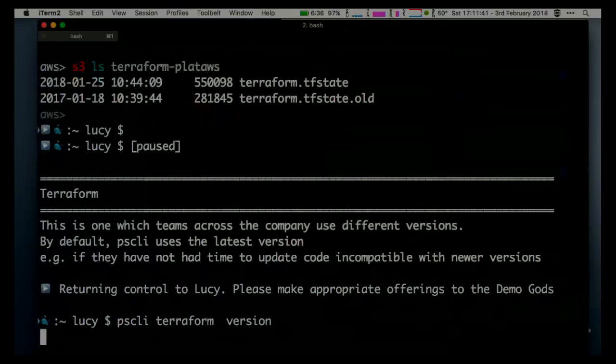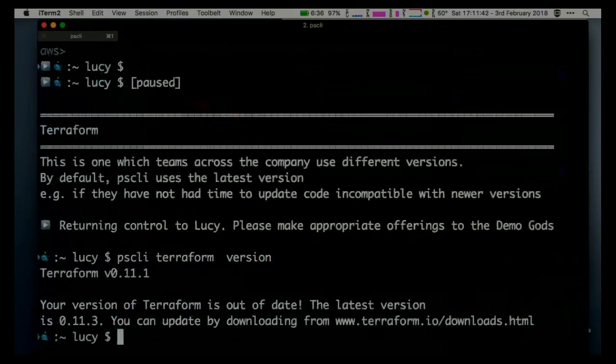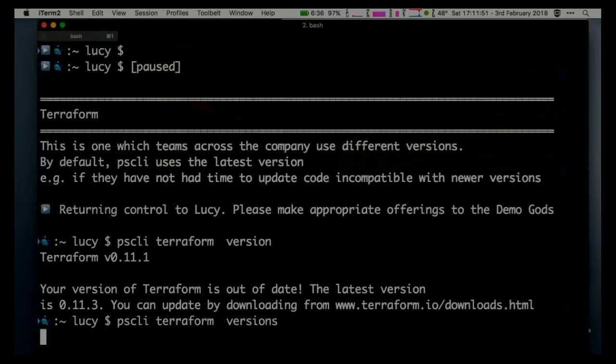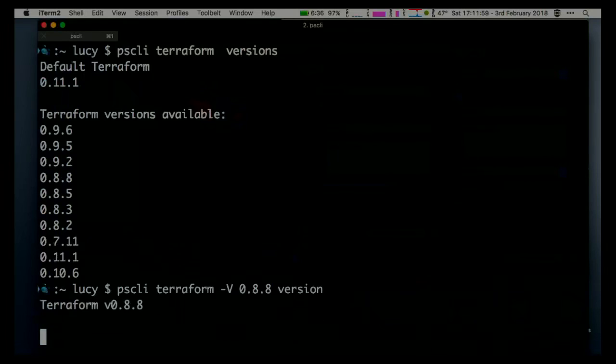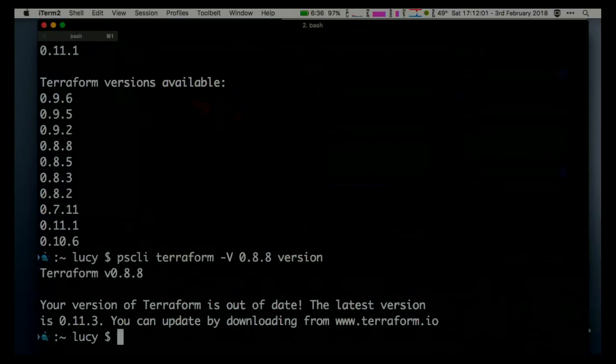So if I ask it which version I'm currently running, I'm on 0.11.1. Yes, please. Two hands typing is easier. I can also ask it what versions are available. Those are the versions that we've added over time. And if I specify that I want a specific version, it'll use that. And that applies to basically anything in there.